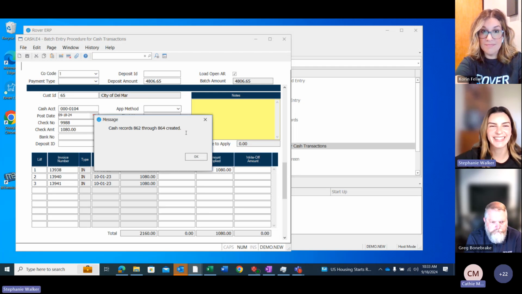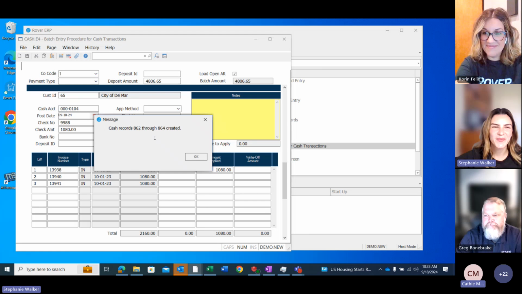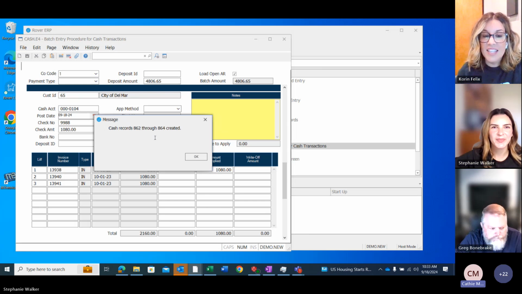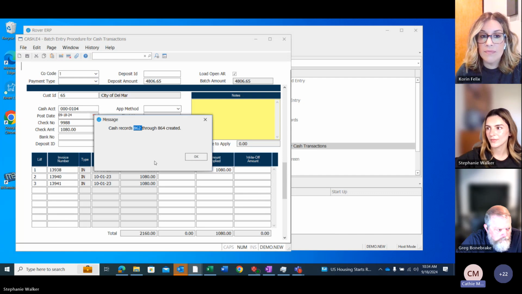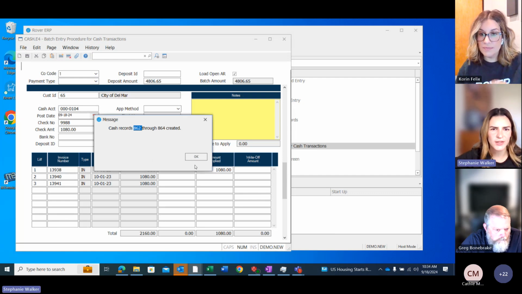Kathy, Corinne, does that make sense? Yes. It makes total sense. Okay. If you needed to view any of the transactions that were just created, you can open them up in cash.e. And as we're about to see, if you need to reverse them, you have a way to do that. Yeah, okay. So that's basically the only thing that's different about cash.e4. It's just a batch entry process.